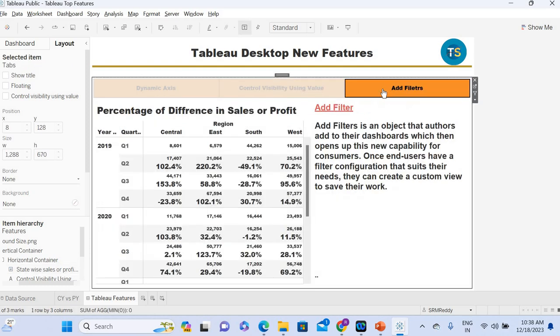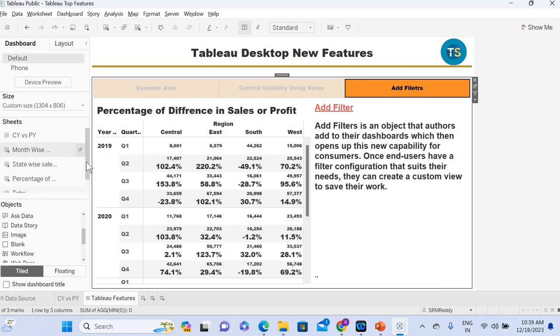And if I go to the third option, called add filters. Generally this is called a default extension. We can say it is a default dashboard component. It's already there in our dashboard. And even if you go to these extensions also, we can find this add filters. So generally, where do we use this add filters?